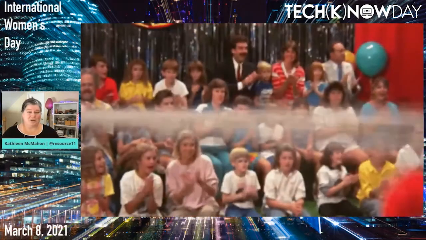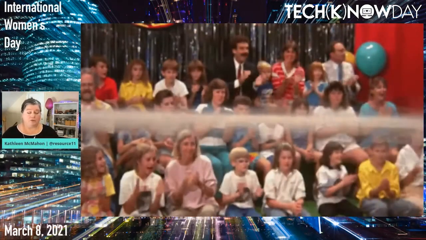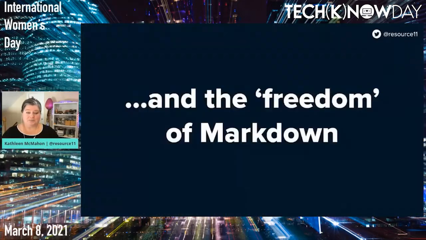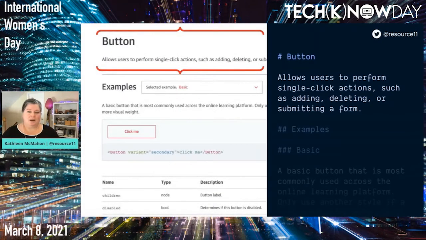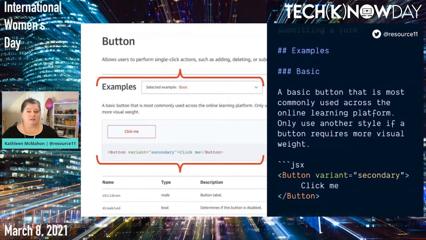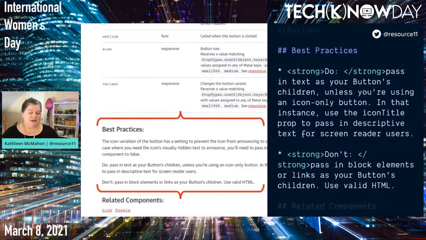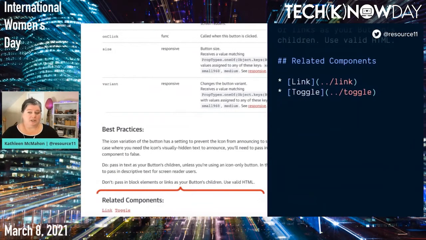Just getting started working with these repos was overwhelming for new contributors, to say the least. But wait, there's more. The scripts were set up in such a way that you had to write your markdown in a very specific order in order for your content to show up in the docs. Your button heading could be paired with an intro paragraph, but only 1 paragraph. Same with your variants, only 1 paragraph and then a code block. Best practices had to be written as an unordered list, always. Same with the related components section, always an unordered list.